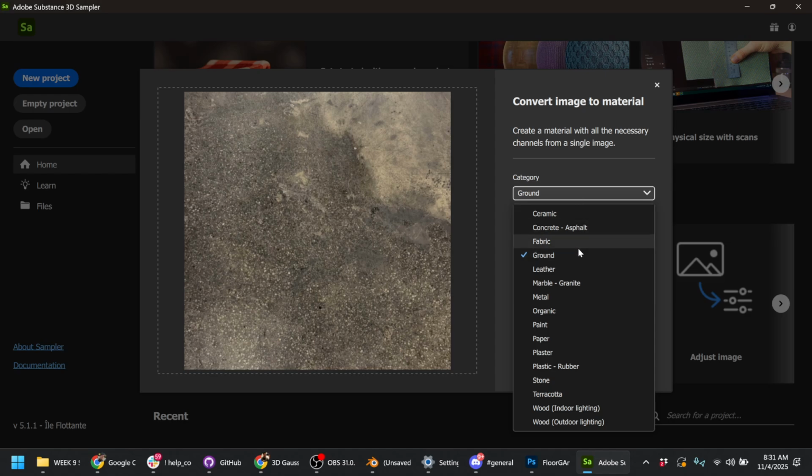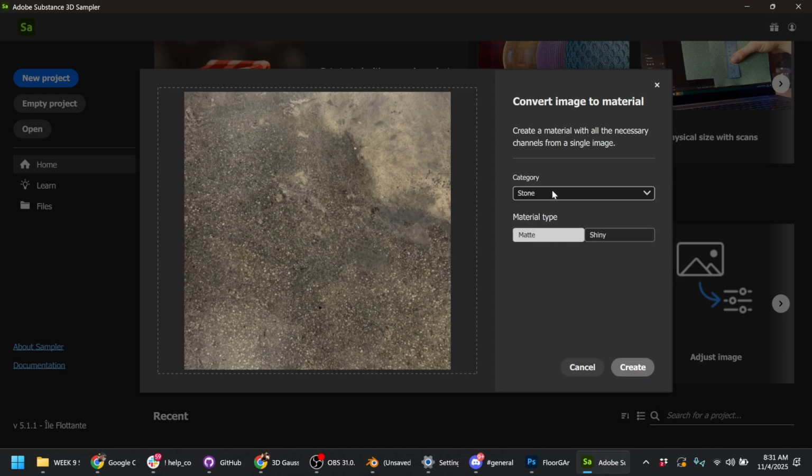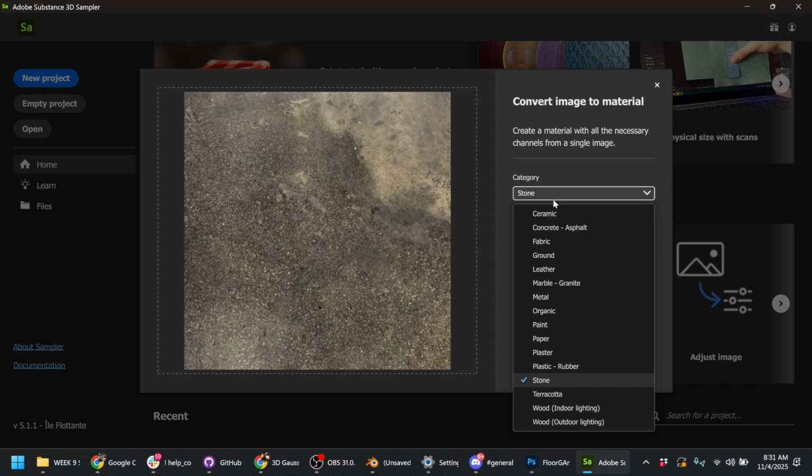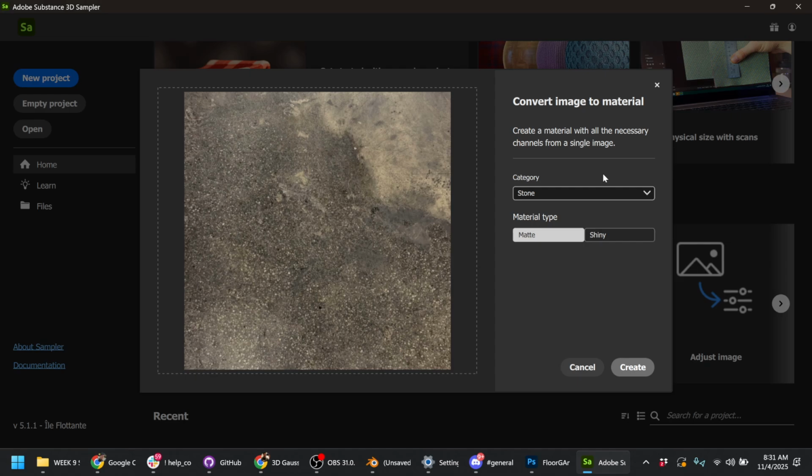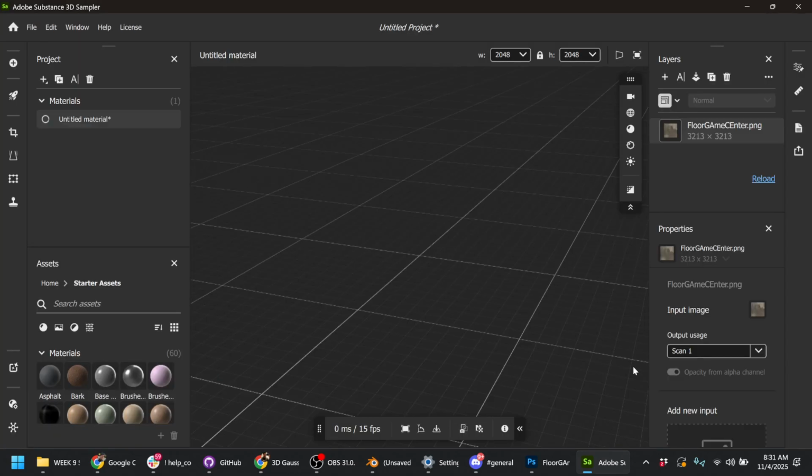And it also has categories. So it also tries to figure out based on what you're telling it. Let me say stone, because you're trying to get as close as possible to what you think it'll be, and it will tweak its algorithm depending on that, right? So if you took a photo of fabric, you can tell it this is fabric. It'll know to try and have the settings as close as possible. Again, we can tweak all those settings after, but this is just useful for now.